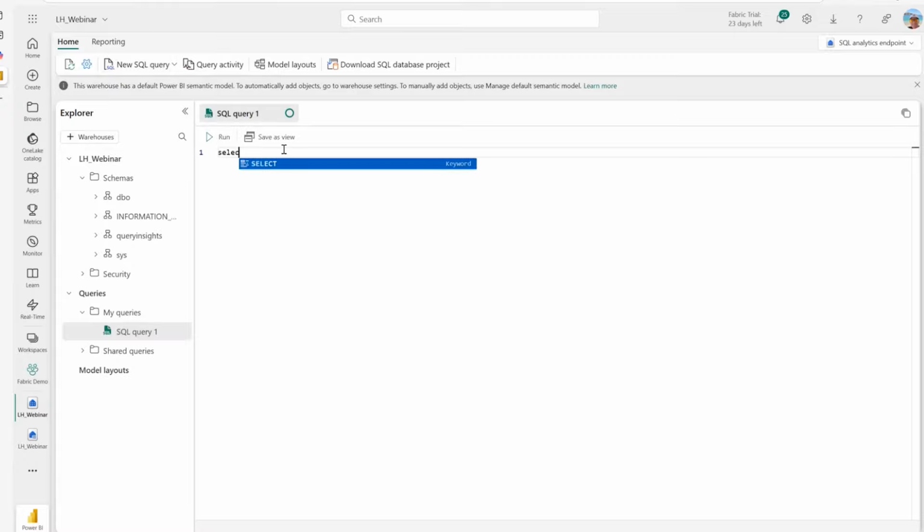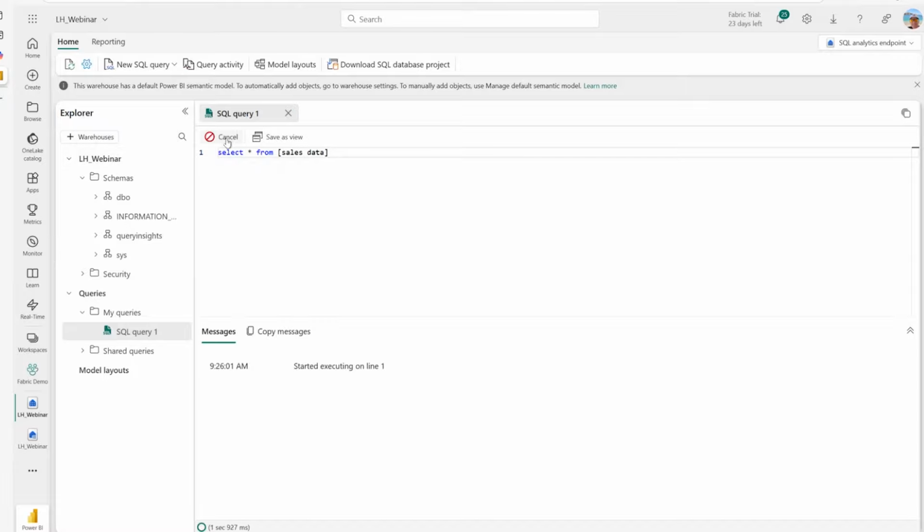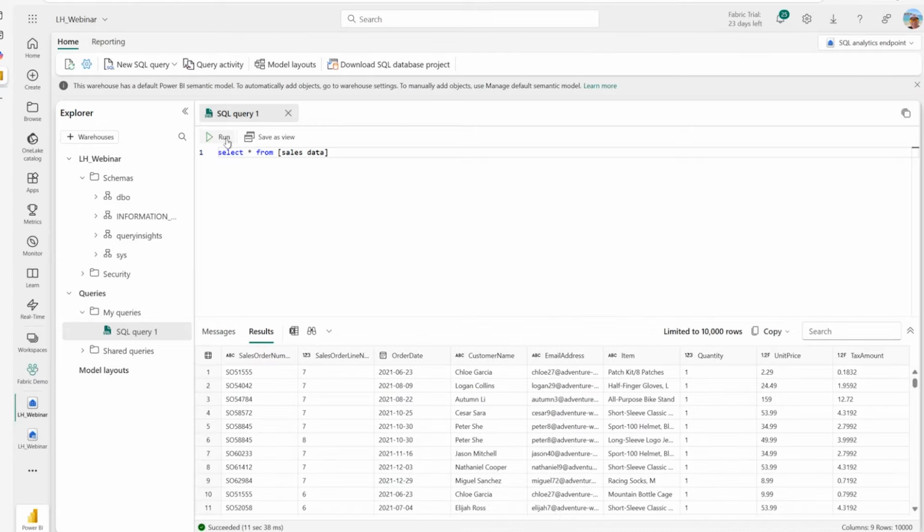So let's say we want to select, first we can just say we want to select everything from, what's our table called? Sales data. There we go. It'll prompt us so we don't have to type everything. So there we go. So we'll just hit run. And that'll just give us the same data set. There we go. There's our query.